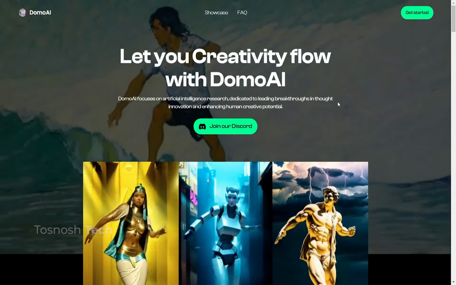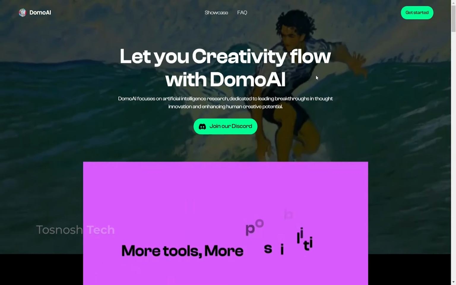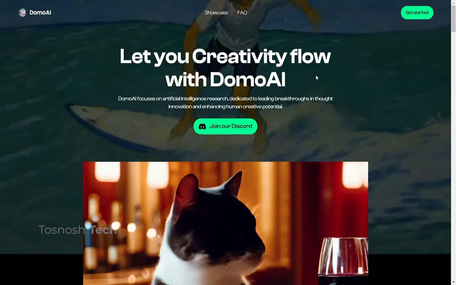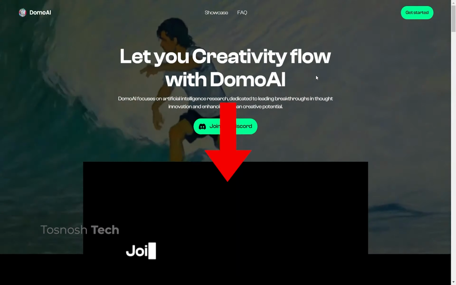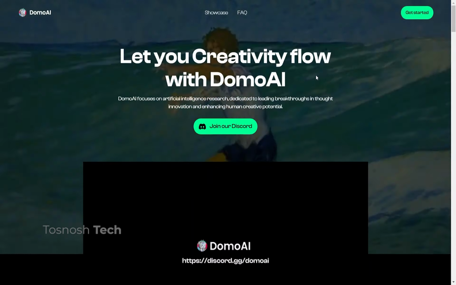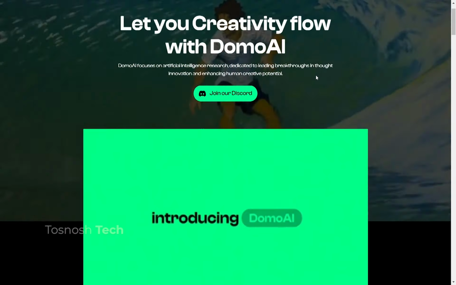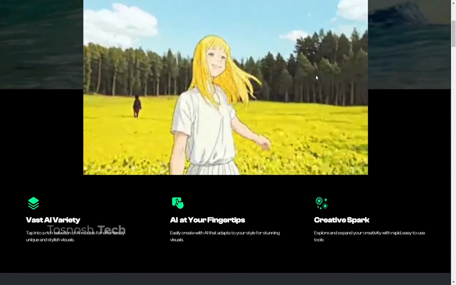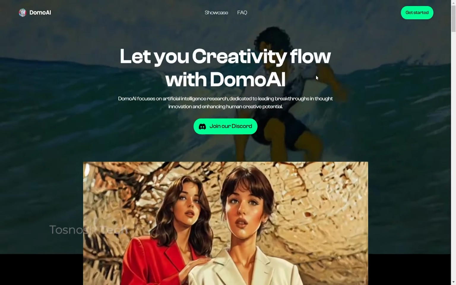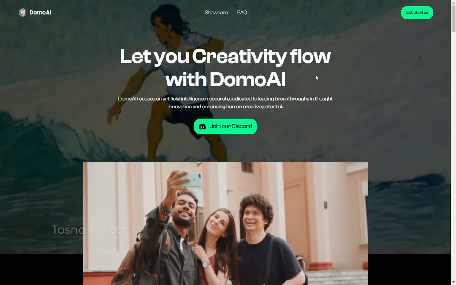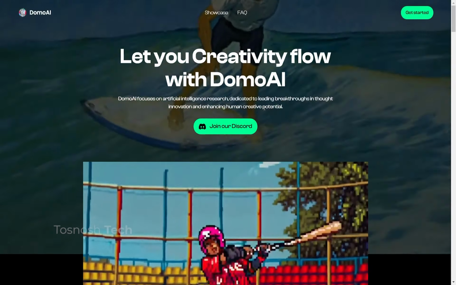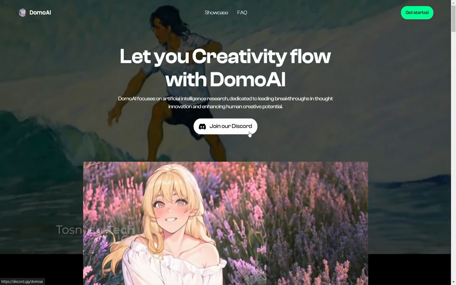To get started, head to the following website. You can also click on the card in the top right hand corner, or you could find the link down below in the description. This is the Domo AI official website. However, Domo AI is only accessible through Discord. For now, they don't have a web setup yet. You'll find the link to their Discord on the website. Click on it and you'll be redirected to their server.